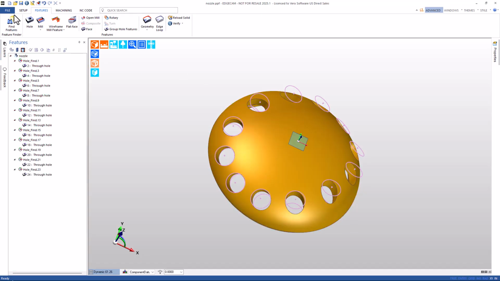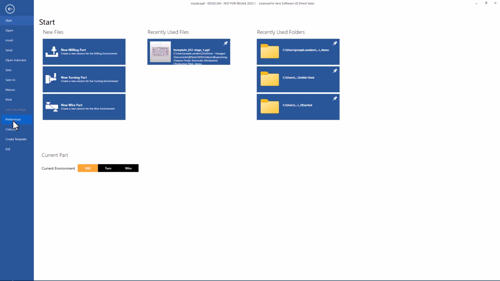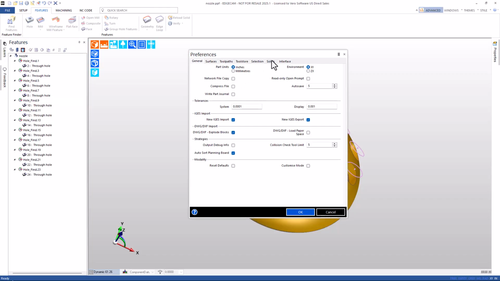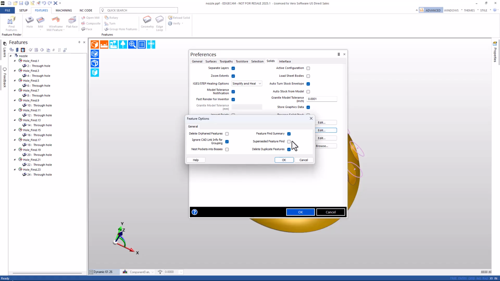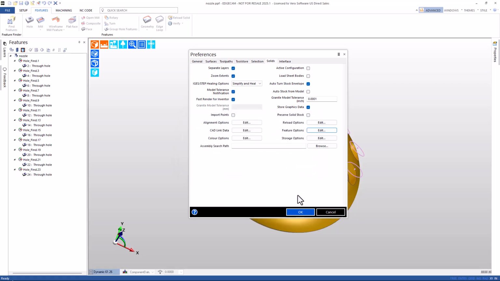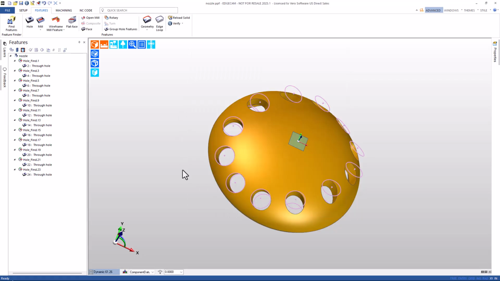It happens because there's a preference that enables that. So if you go to Preferences and Solids and the Feature options, Delete Duplicate Features is turned on by default on software install. If you've turned it off, you might want to turn it on and you'll gain the same behavior I just showed here.